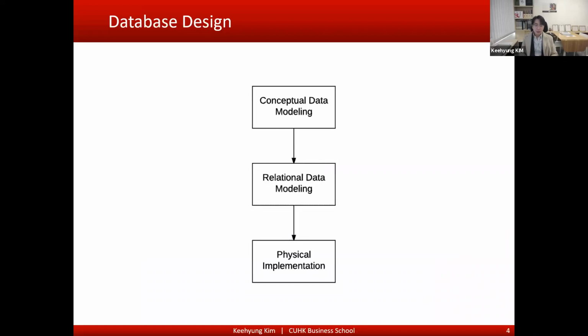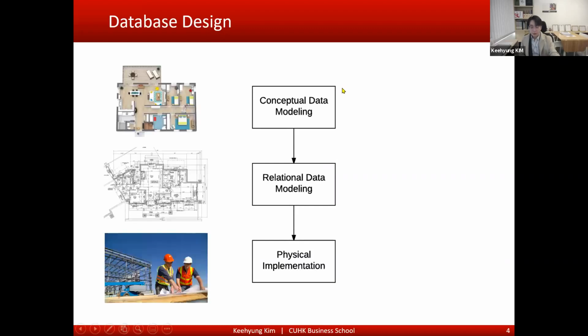Let's talk about the steps of database design. In database design, we'll go through these 3 steps. The first step is conceptual data modeling. Basically, this is what we are going to focus on today. As a result of conceptual data modeling, you will have something called an ER diagram. Today, I'm going to show you a lot of examples of how to create an ER diagram. The best way to learn something new, if you want to acquire new knowledge really quickly, is through examples and practice. So I'm going to focus on that.